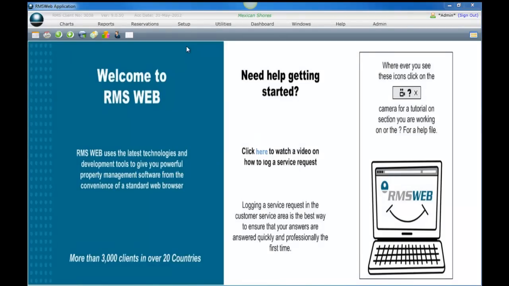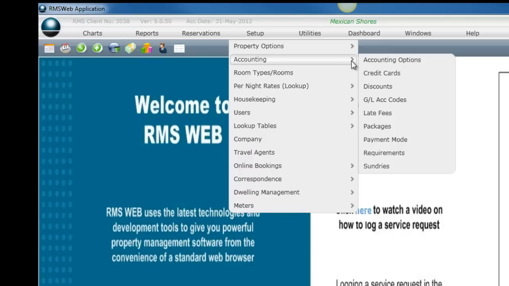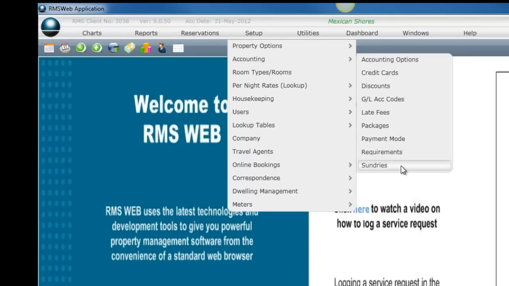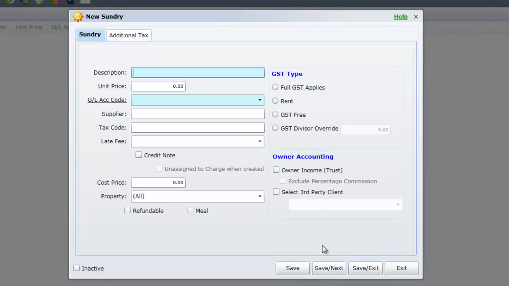To add sundries, select Setup from the top navigation bar, select Accounting from the list, select Sundries from the sub-list. In our first example, we will add a sundry charge for continental breakfast. Select Add. Enter the description Continental Breakfast. This description is what your guests will see when you charge this item to their account.